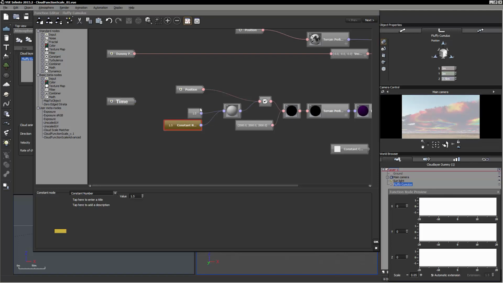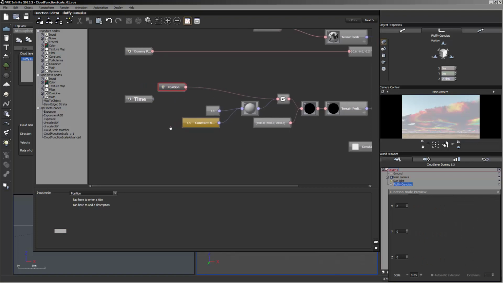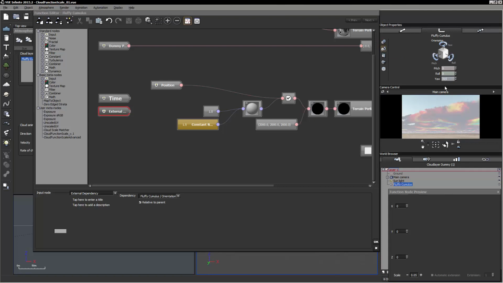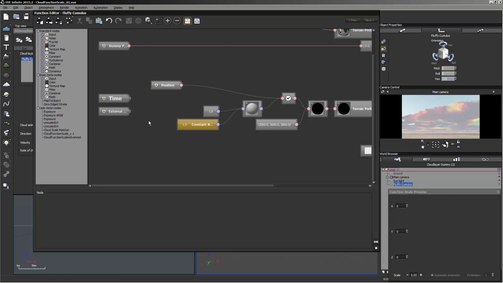And now what we want to do is match our orientation. So for this, what we want to do is add in input external dependency, and we're going to select the cumulus orientation, select relative to parent, and we're going to be modifying the position with this. Sorry, the orientation. And we just need the Z orientation. So if we go to the orientation, the numerics tab, we have a yaw of 315, which is the Z axis. So we just need the Z out of here.